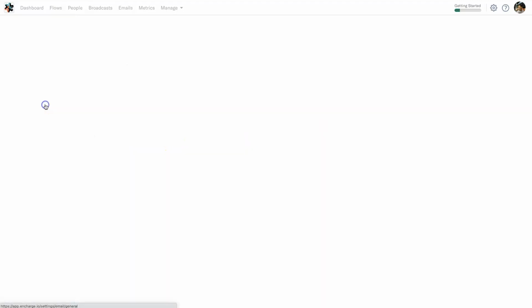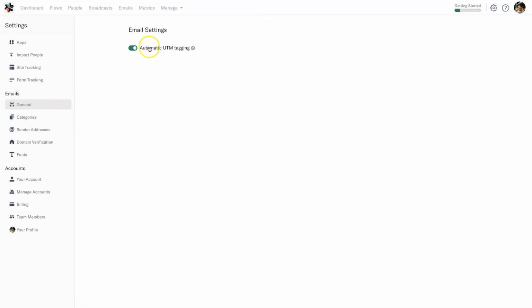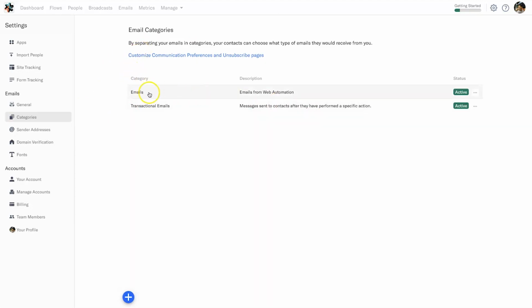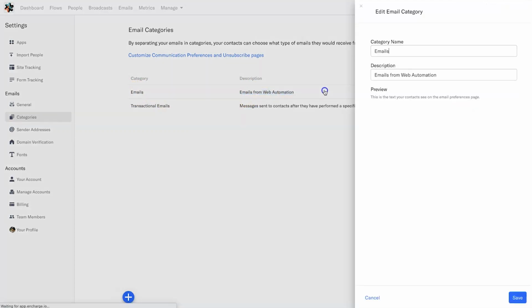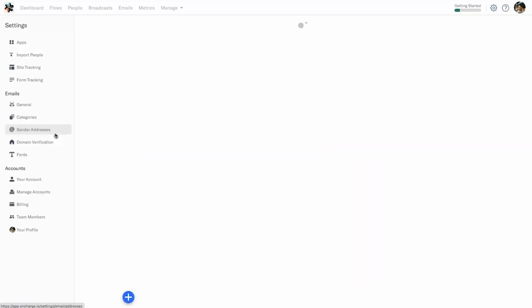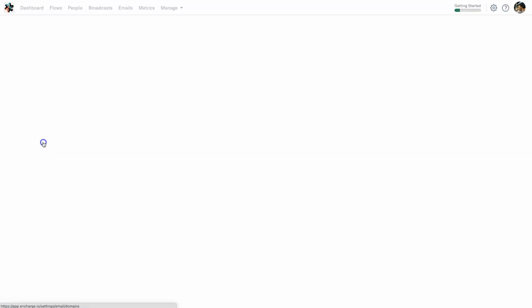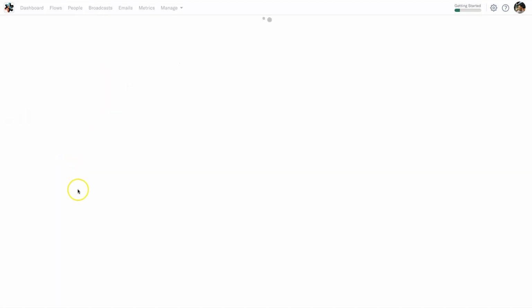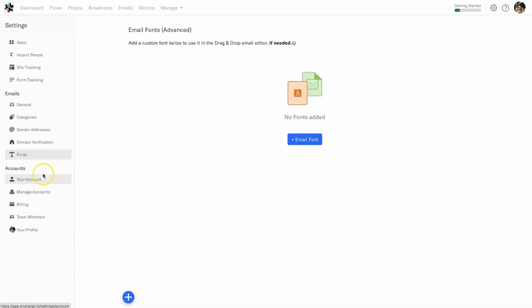Now, if we come down, we've also got some other information here, things like general, if you want to add in UTM tagging. We've also got categories. This is where you can edit what your category says. So if you want to change it from emails to something else, you can easily do so here. And if they ever want to unsubscribe, it's going to show them this information here, basically what they subscribe to. Now we have here sender addresses. So this is where you can add all of the different sending emails that you have. We've also got domain verification. This will help you get better deliverability. Highly recommend checking it out. Next we have fonts, and then below that we've got information about your account.